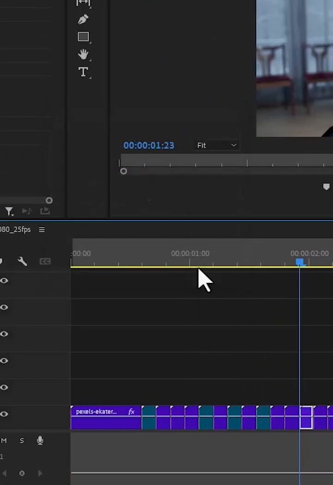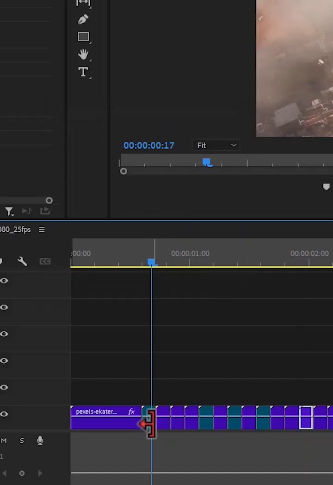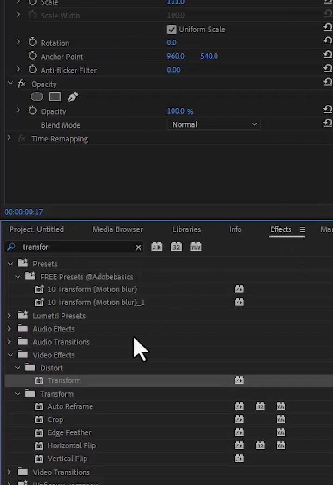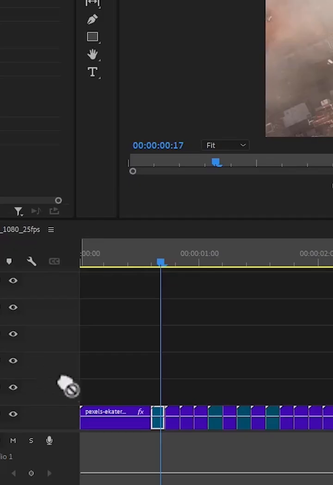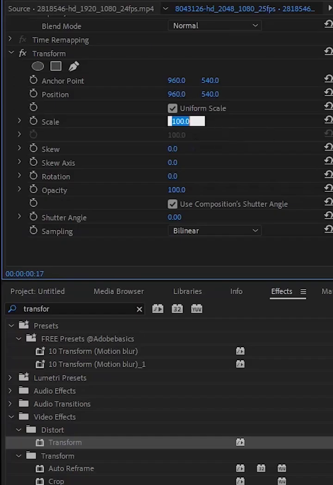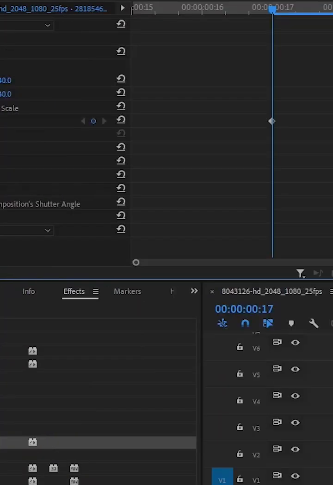3 seconds. Now, the next thing you need to do is to come over to the second clip over here and go over to the effects tab and search for transform. And apply the transform effect to your second clip. Next, inside the effects control, change the value for scale to 200 and toggle on the stopwatch next to scale and move this keyframe to the start of your clip.